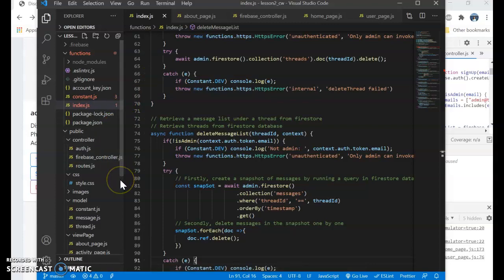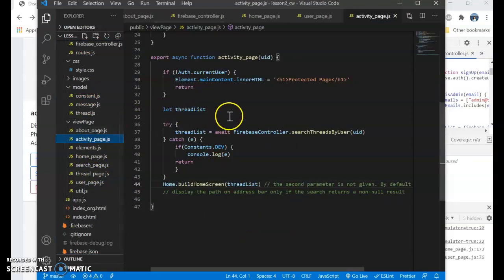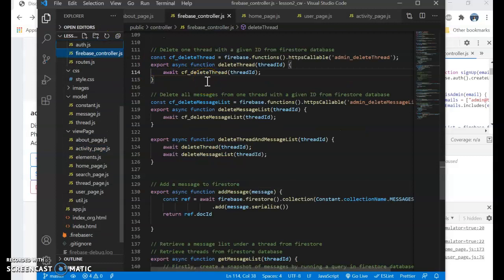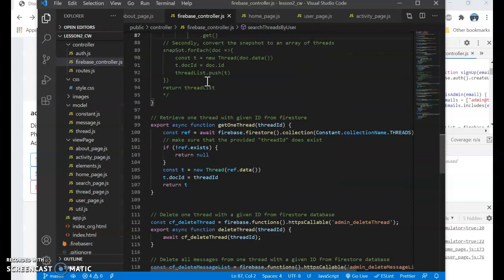And to show the user's activity, I have this activity page showing the thread list that calls this function, search threads by user with a given user ID. So in Firebase controller, the function is defined here.